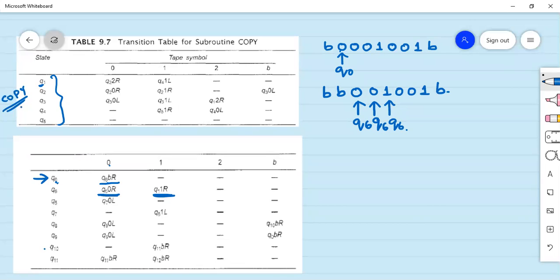And copy is a subroutine which starts at Q1. So you keep that 1 as it is and you change the state to Q1. Let me rewrite this: blank blank 001 001 blank. So this is Q1. So we have come to the subroutine. Q1 on 0: you convert that 0 into 2, move towards the right and change the state to Q2.